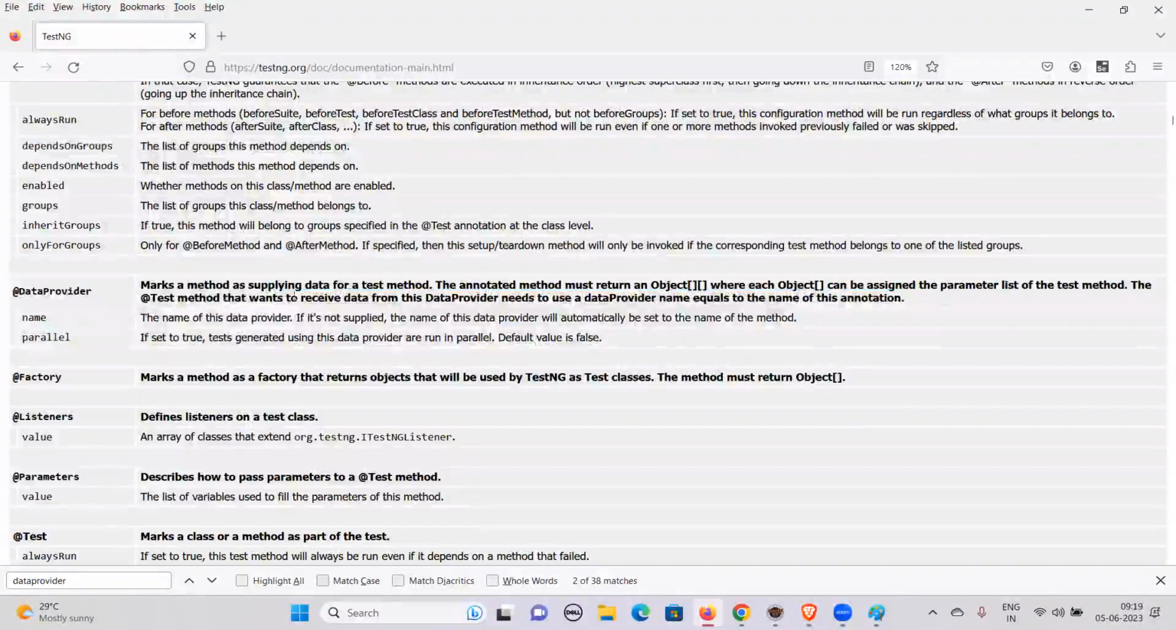It marks a method as supplying data. So if you want to supply some data to that particular test, then we are going to use this data provider. Data provider will supply the data in the form of a single object or multiple objects, object arrays. Okay, so we can supply in the form of rows and columns. It marks a method as supplying data for a test method. So if you put some data in the data provider and that data is to be passed as part of a test, then we have to use this data provider.